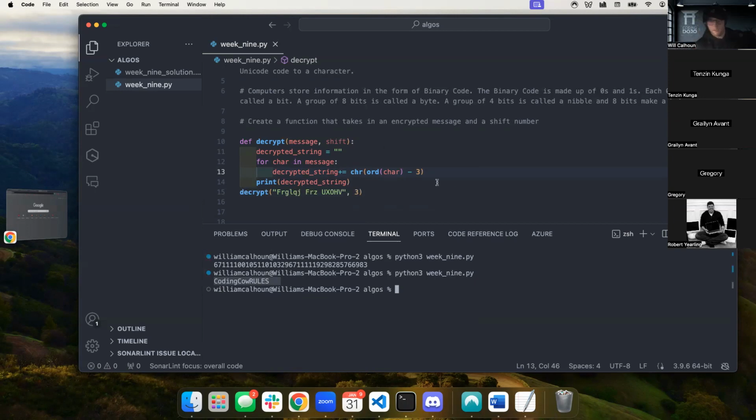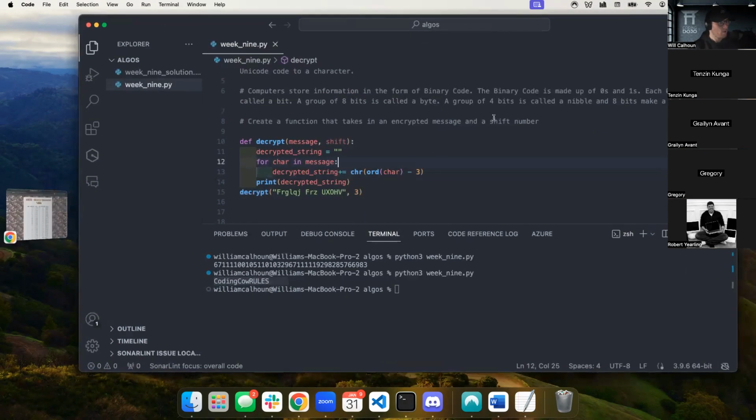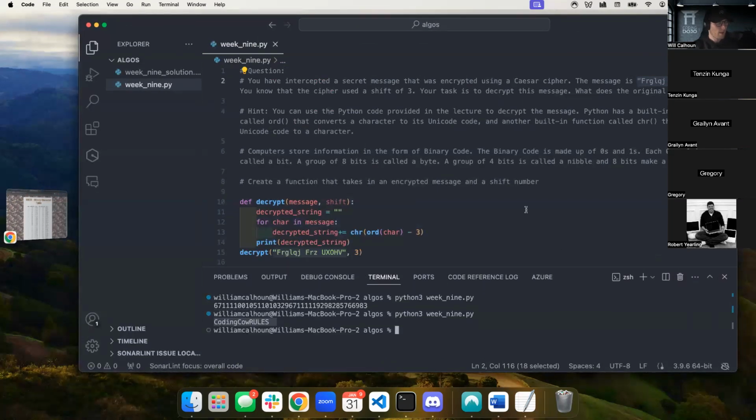Now there's things that we can do to make this better. There's lots of things that we can check and edge cases which we can bring up. But for right now, we have decrypted our message. We have used the Unicode and ASCII binary table to take this encrypted message and decrypt it to coding cow rules. I'm going to pause there. How are we feeling? What are we thinking?